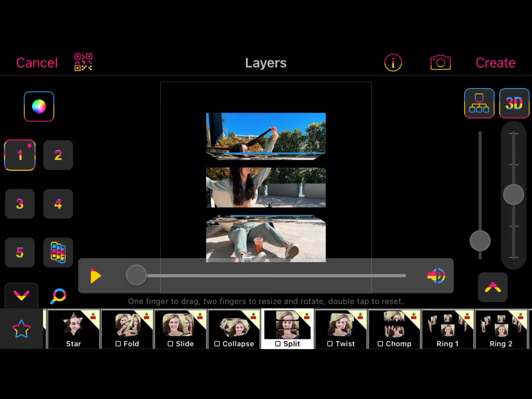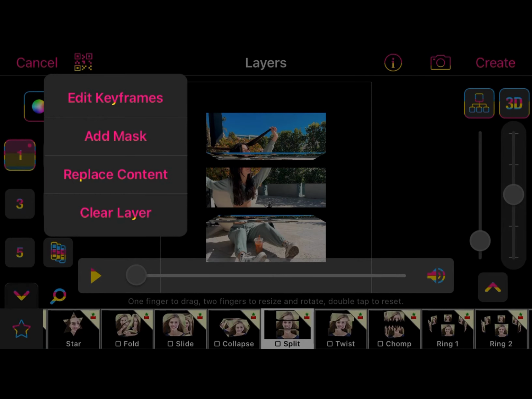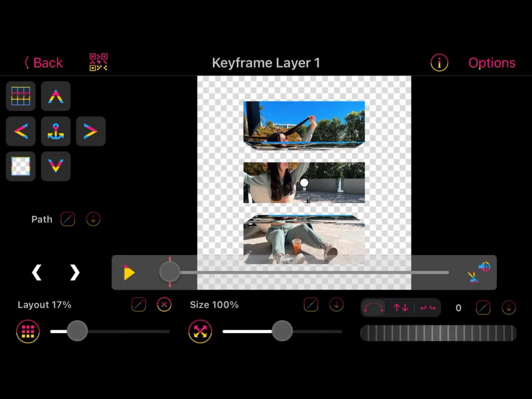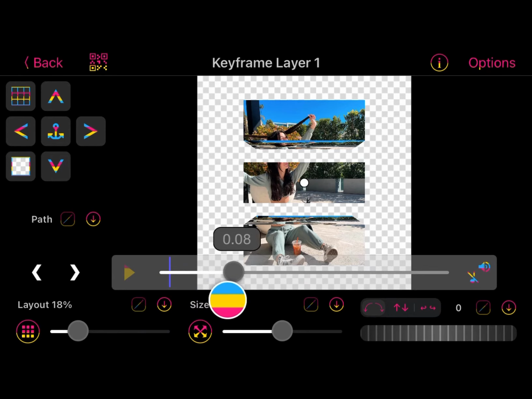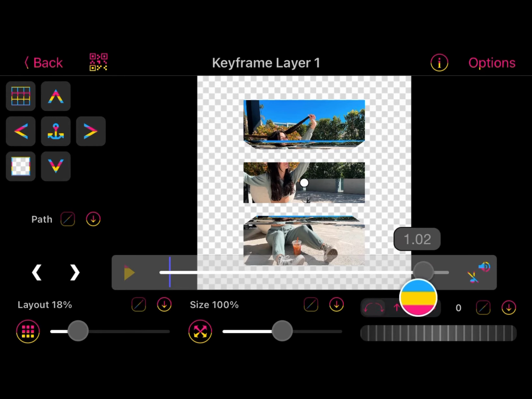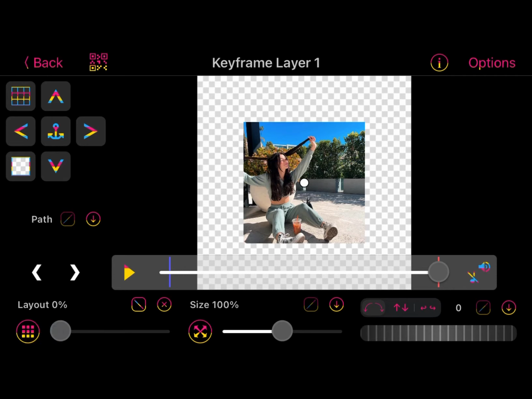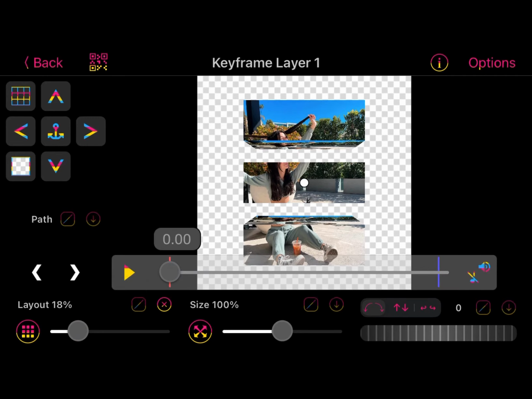And now you're going to click the one box. And you're going to click Edit Keyframes. And now you're going to click this to make the layout 18. And now you're going to drag your circle to the very end of the clip. And you're going to make the layout 0. And now it should look like this.